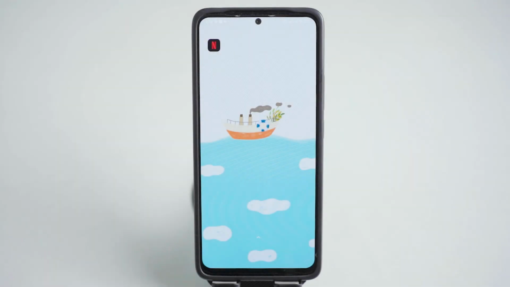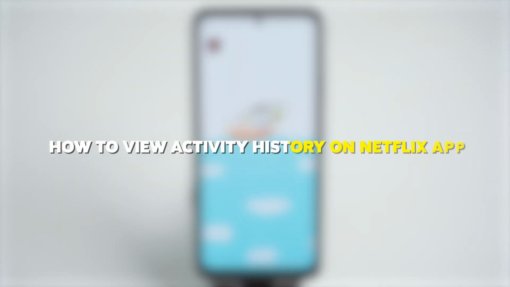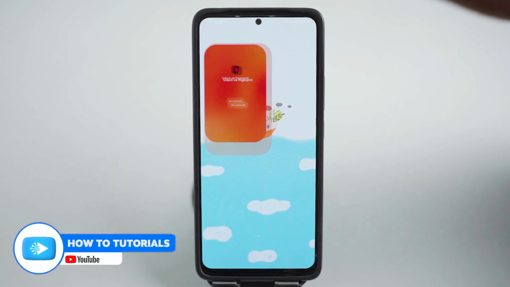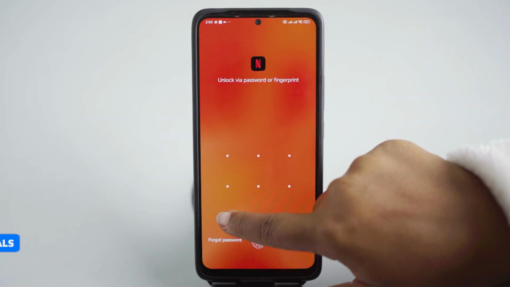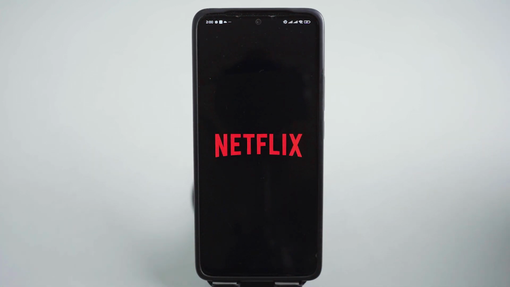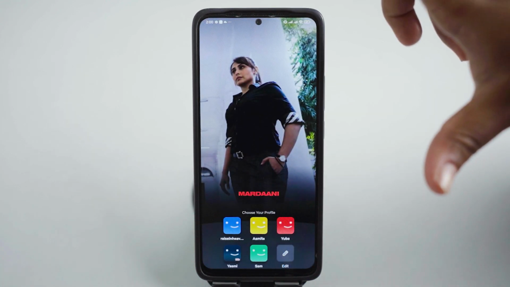Hi everyone, in today's video I'll show you guys how you can view activity history on the Netflix app. Well, it's quite easy. So all you have to do is open your Netflix application and then from here make sure that you are logged into your account. Just like this, here you can see I'm logged into my account.